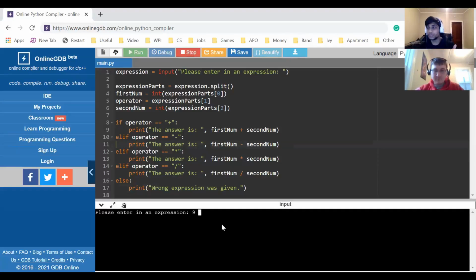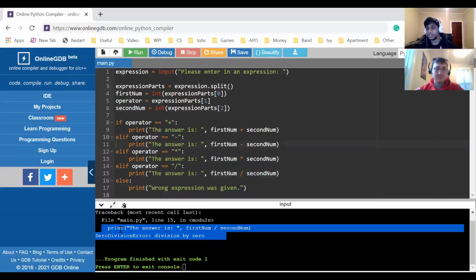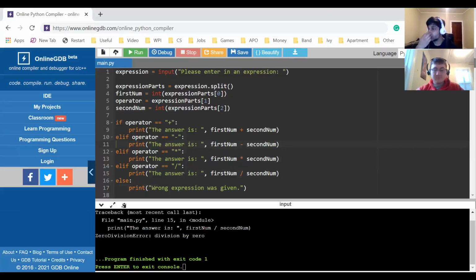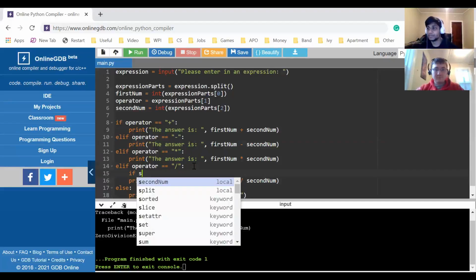and let's do this one first correctly. So let's do 9 plus 2. And it printed out the answer is 11. That's really good. But it's going to probably error out if we divide it by 0. So let's do 9 divided by 0. Here you go. Now we got an error saying division by 0 can't occur. So we're going to have to do another condition on checking on whether the second number is 0. So that could be another if statement.